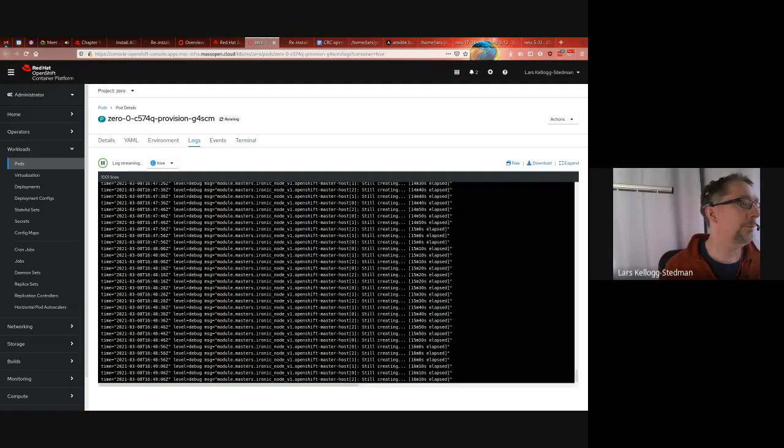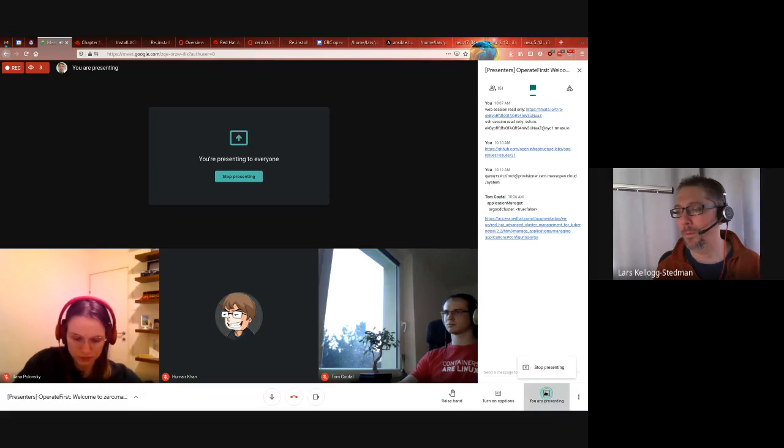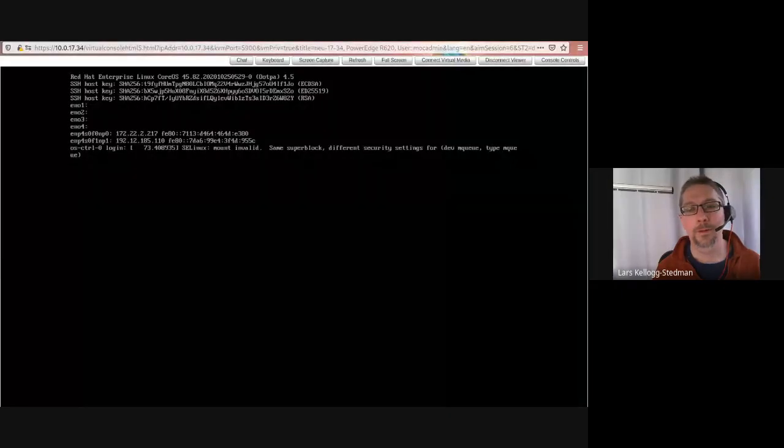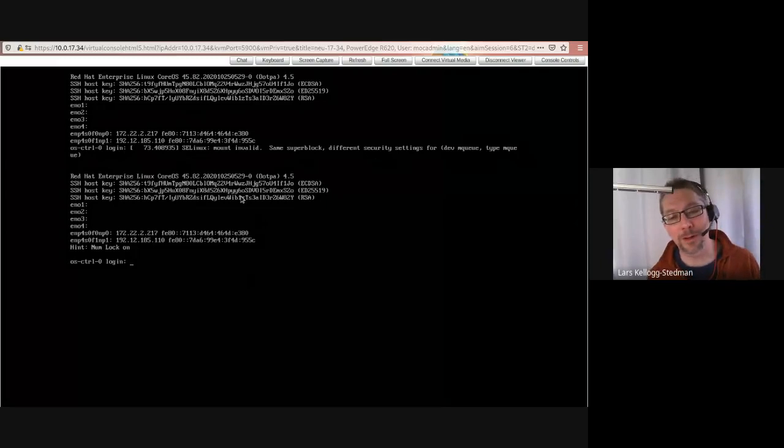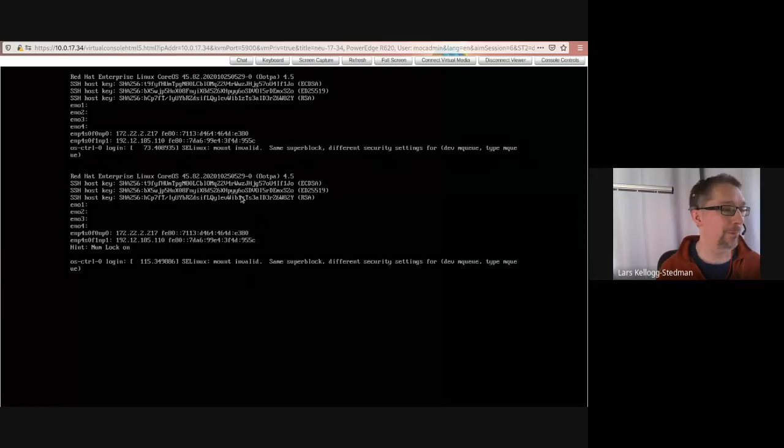All right, so what just happened? Let me share a different window here. So if we stop presenting and start presenting and we pick this window, what we see here is that rather than booting off the network, this system has successfully booted back into the operating system on its local disk. So at this stage, the install is once again shot.